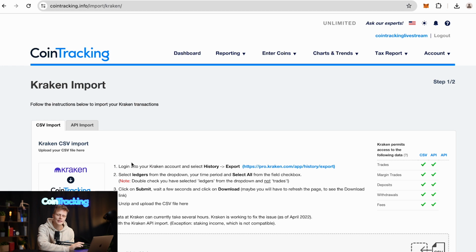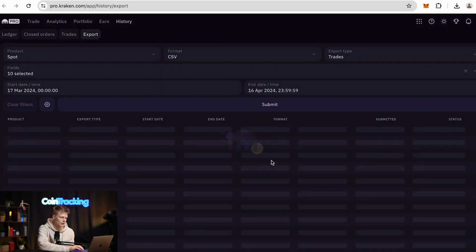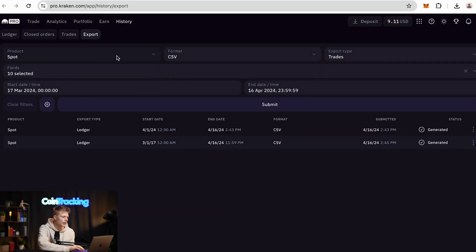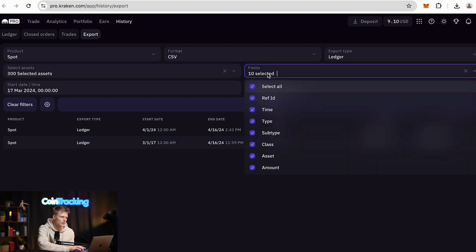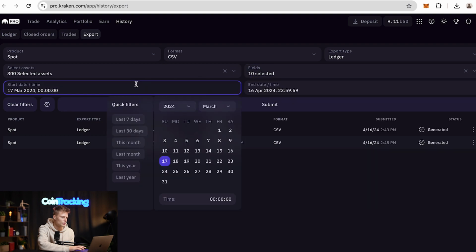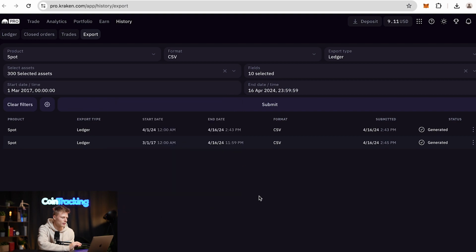All we have to do is, again, follow the instructions we provide on the website and then click the link to get to the correct site on Kraken. Once you're there, you have to select the product, which is Spot, then the format is CSV, the export type is Ledger, and then select assets. We're gonna select all the assets because we want all the transactions. Fields, we select all. For the start time, we go back as far as we can, check the date, and the end date is today. And that's pretty much all you have to do.